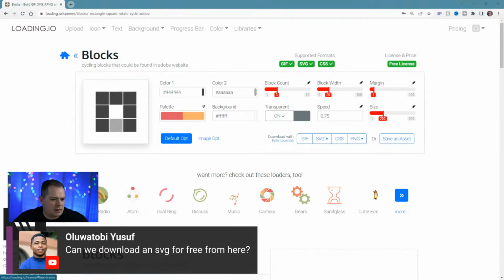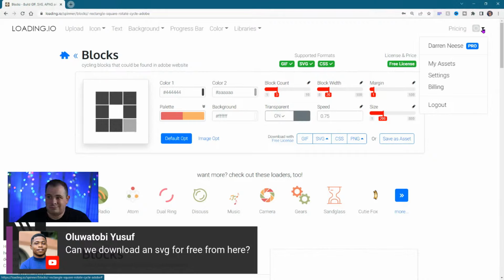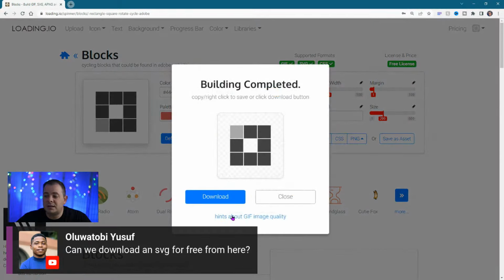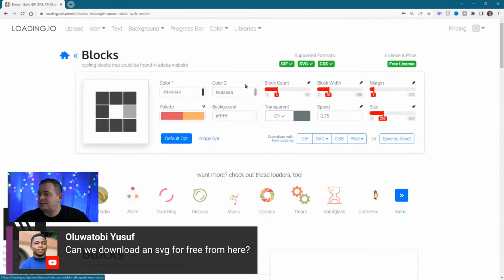And so Toby, you said, can we download an SVG for free from here? Yes, you can. You just need to create an account. Because I didn't want to create a new account, I already had an account. And I have the paid version, so I could get one of the ones that are paid, but it's really cheap. It's like $2 a year, $2 a month. I don't remember what it was, but absolutely. So you do SVG animated, and it's going to give you this. And you say download. Yeah, absolutely.